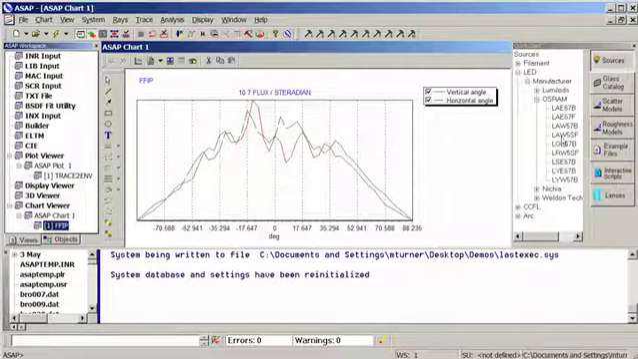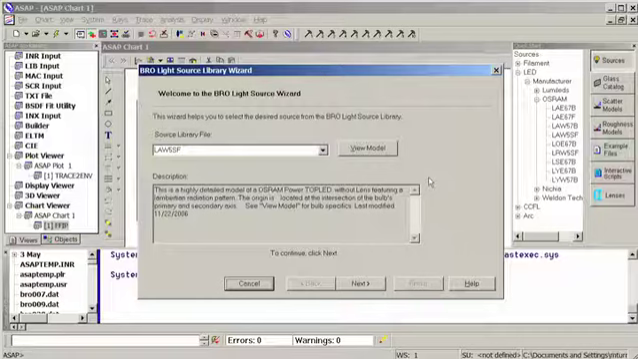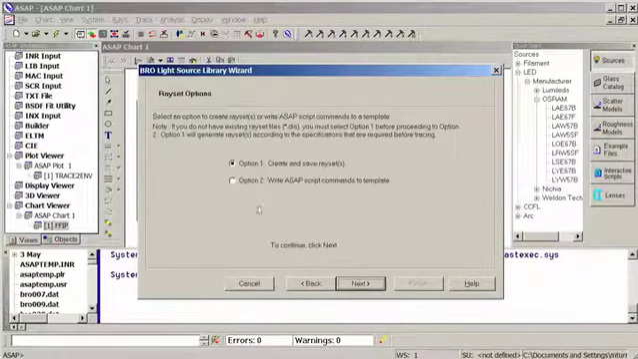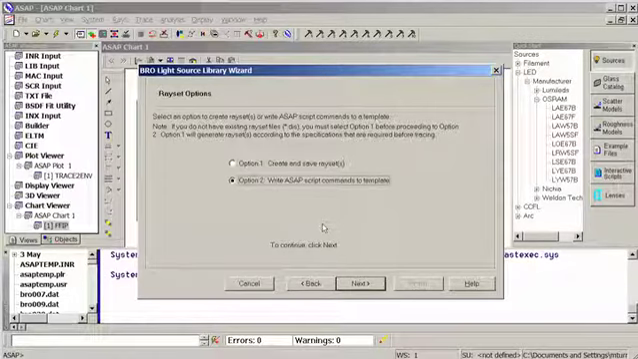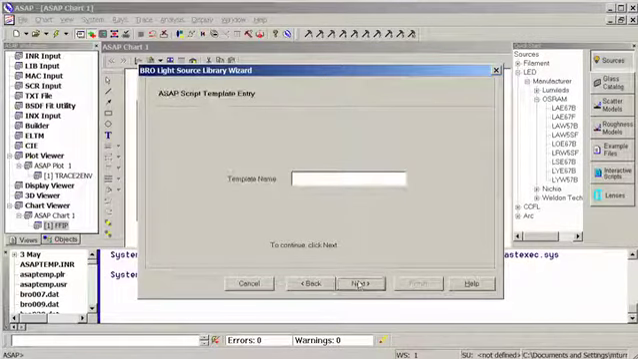And to do that, I need to select my light source again, selecting the same bulb model. And this time, I'm going to select the option to write ASAP script commands to a template file. I'll click on Next. I'm going to give my template a name, and again, I'm going to name the template after the source itself.